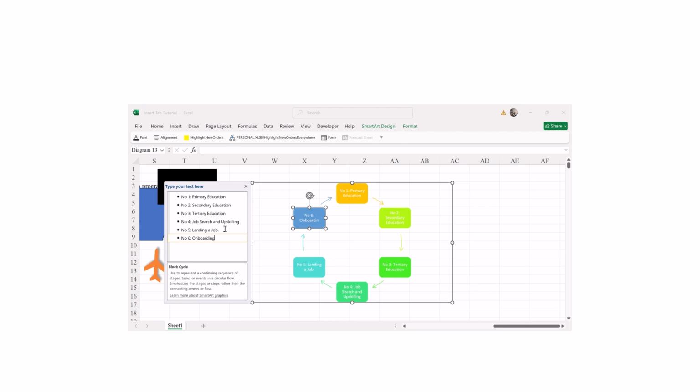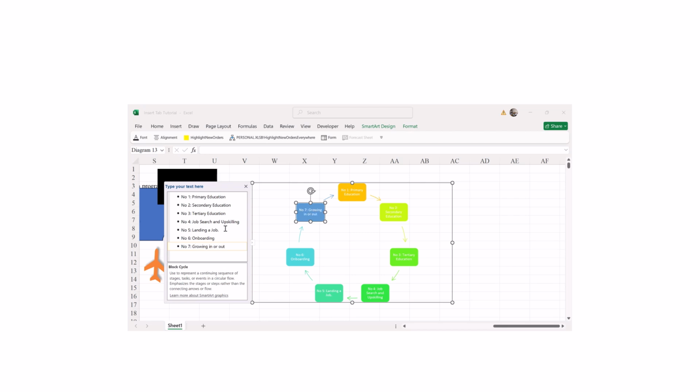onboarding, for instance. When I click enter again, I will have another new one added, and I call it number 7, growing in or out in the organization that hired you.